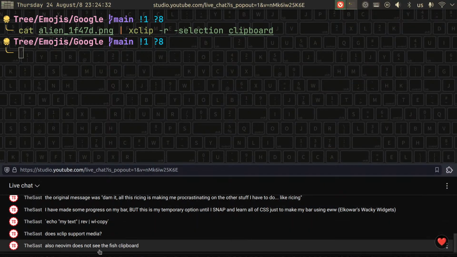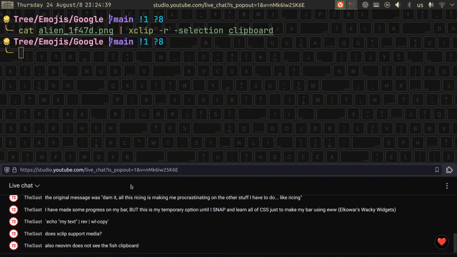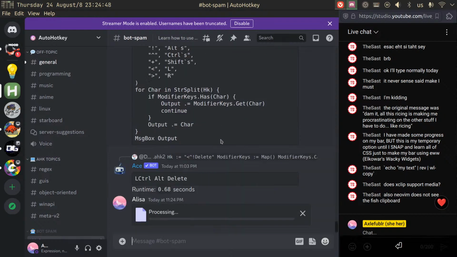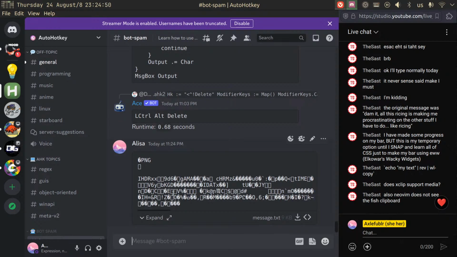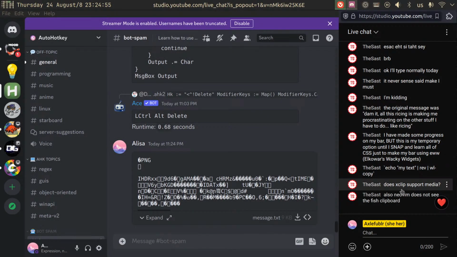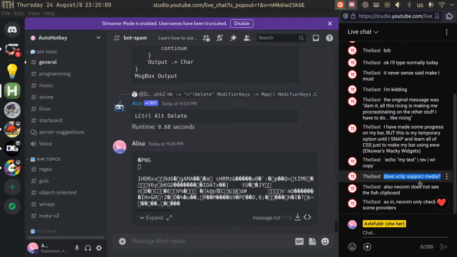Also, NeoVim does not see the fish clipboard. What do you mean by fish clipboard? Like that function? Huh. This I didn't expect. I guess I should have, but huh. So, at least now, not how I imagine it to support it. Let's say that. As in, NeoVim only checks some providers.